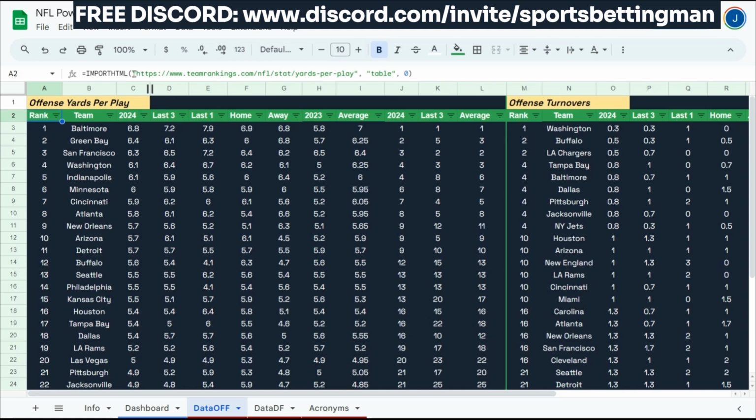And you can look at the import HTML formula if you want to import a different stat. You just change this part right here, yards per play, and then when you're on the Team Rankings website, just put the other link here.